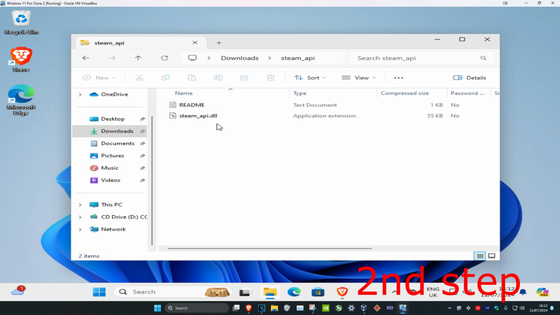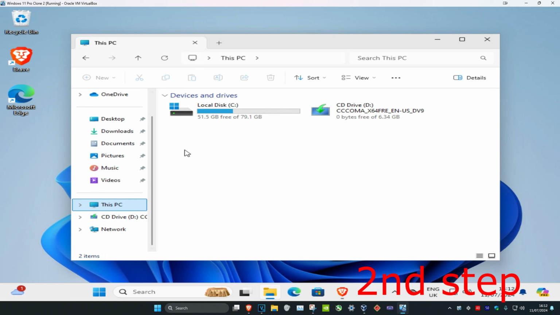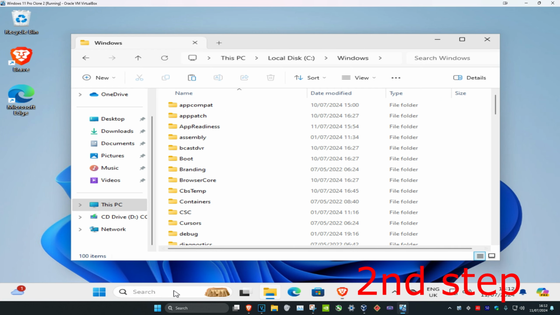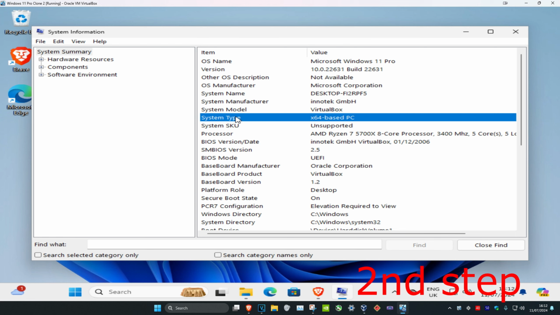You want to double click on it, and then you want to find the Steam_api.dll. You want to right click on it and then click on copy, and now you want to click on this PC, and then you want to click on your C drive where you have Windows installed, and then click on Windows. Now you want to head over to search and type in system information. Click on it, and next to system type, it will tell you what's your architecture.